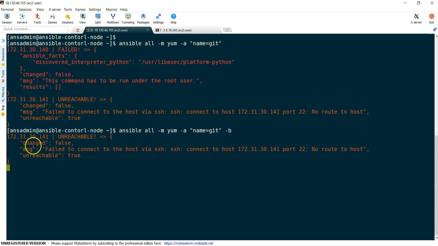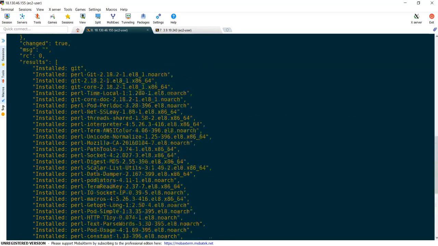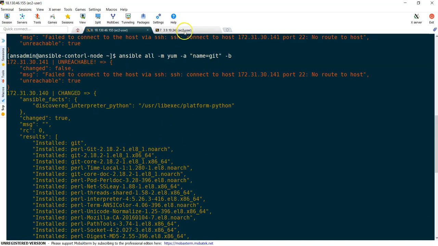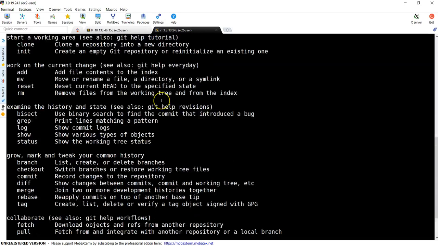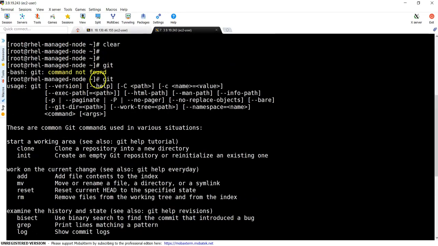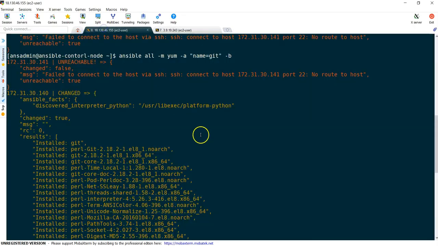It failed to connect to host 141, but our server is 140. Now, yes, it's installed on 140, and you can see this. And if I go back this time and execute, yes, this time it is not saying command not found. It is saying syntax error. That means it knows what you are executing, but you are not executing it the right way. Right? That is the yum module.